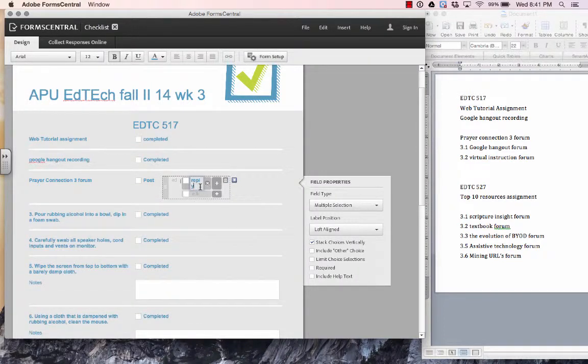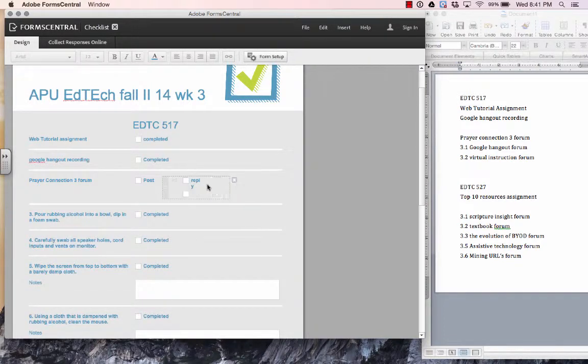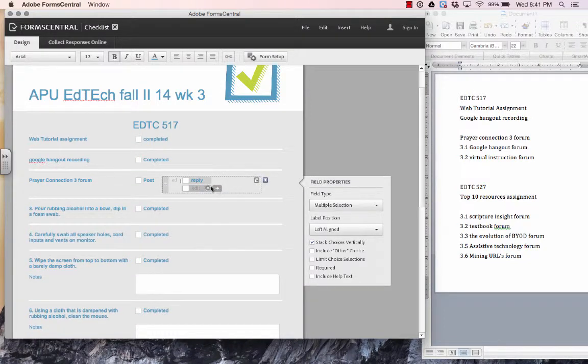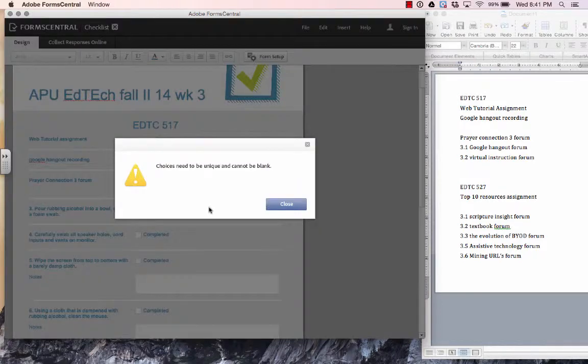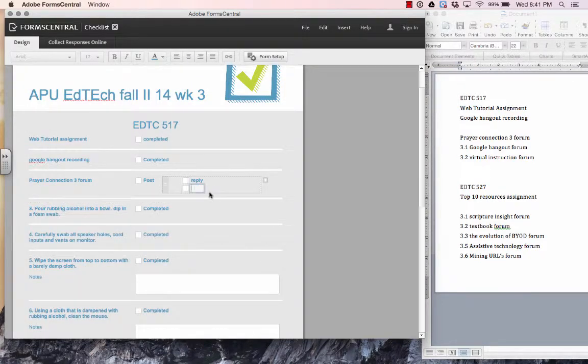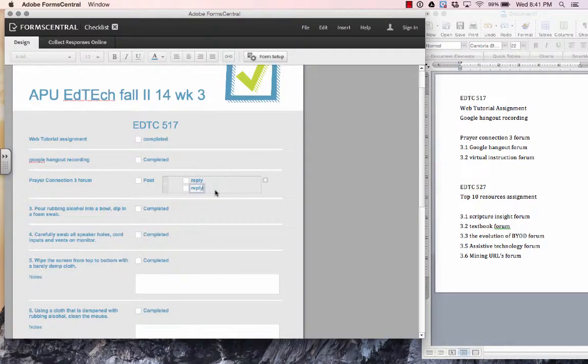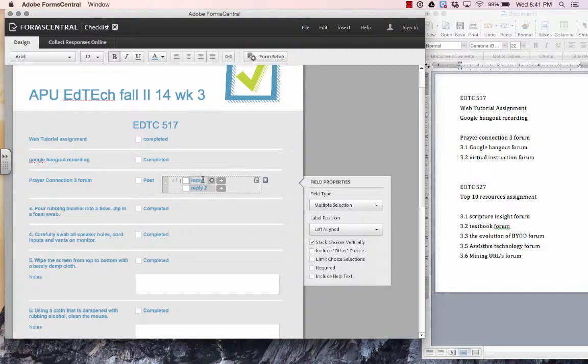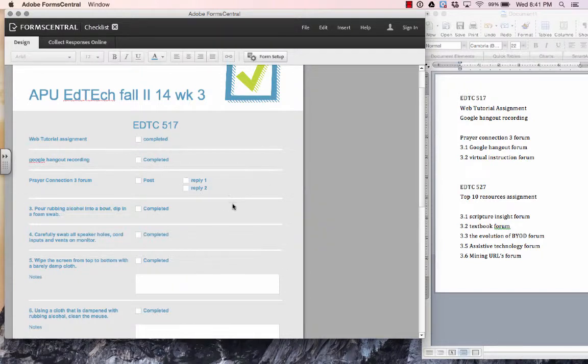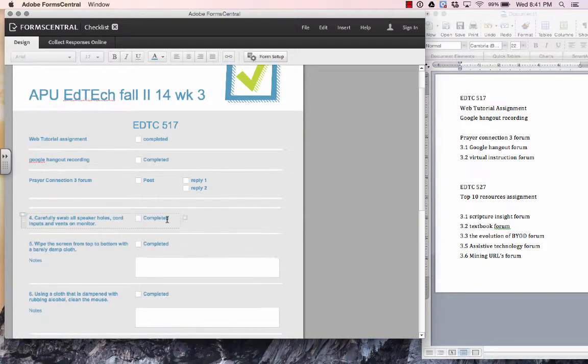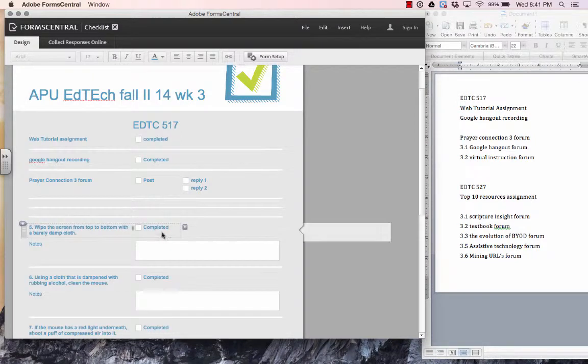Reply 1 and reply 2. And then from there you can go ahead and keep creating it. Obviously, all this stuff below we don't need. We can create our own. So if you go ahead and delete them all, etc.